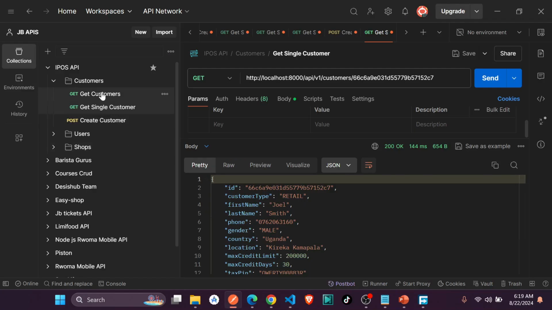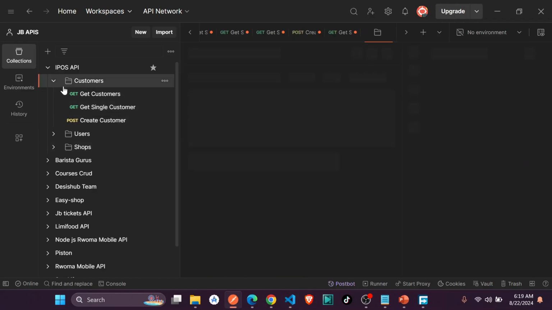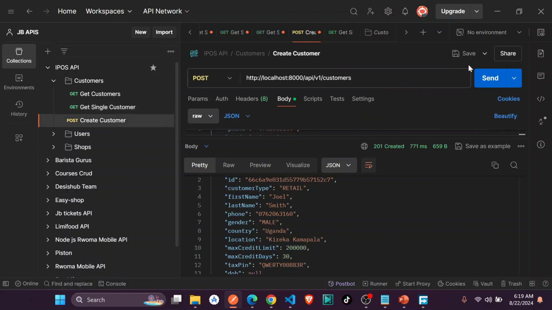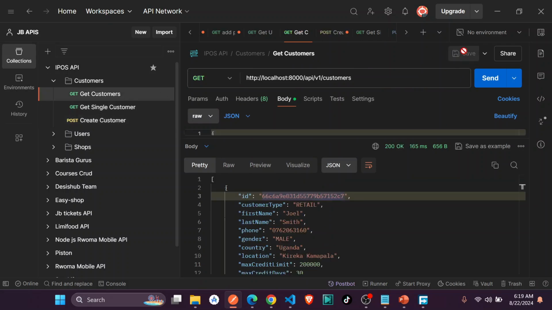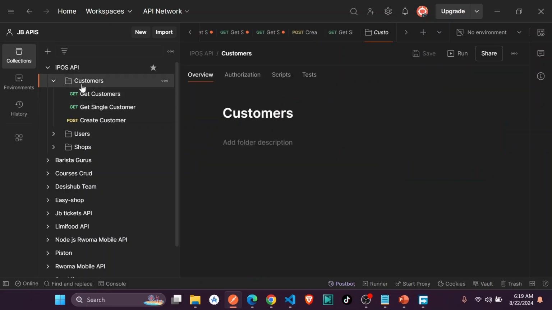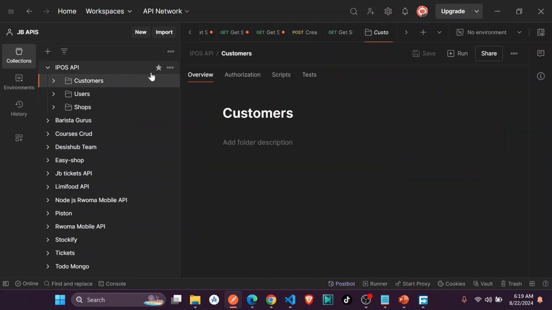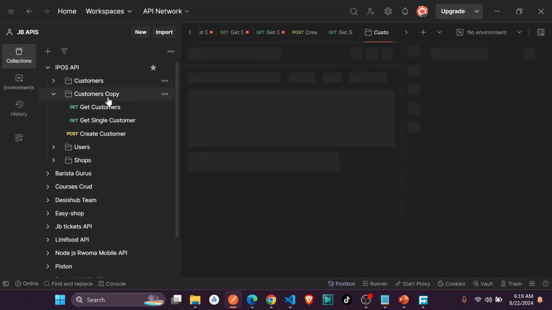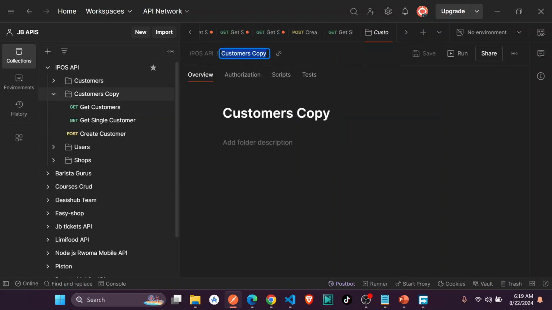So first of all is to create the folder for it. And one thing I can just do is to first save all these ones, and then I will just simply duplicate it. It is good to save them. And now afterwards, I can just duplicate the whole entire folder. Okay, and I can just go here and I call this suppliers.